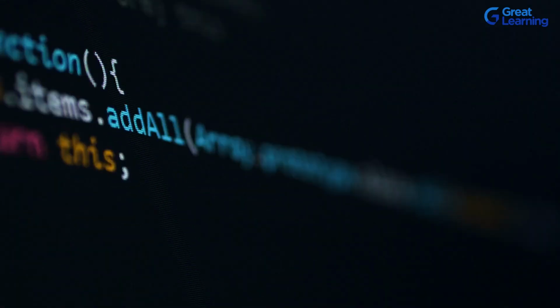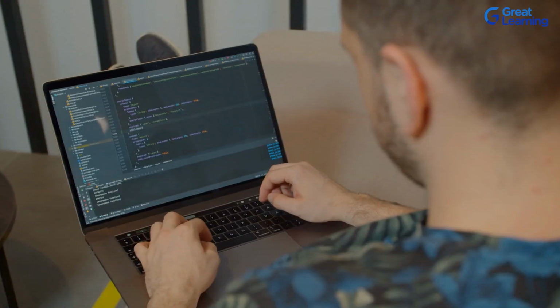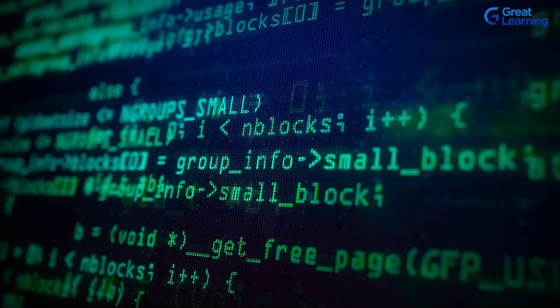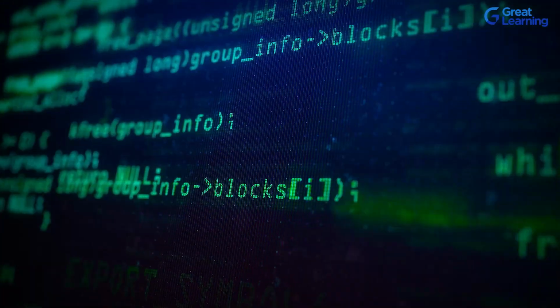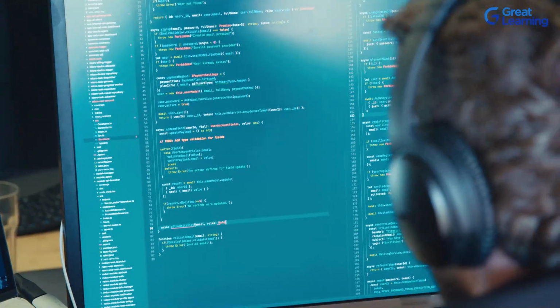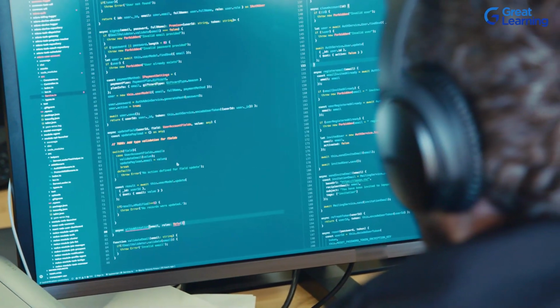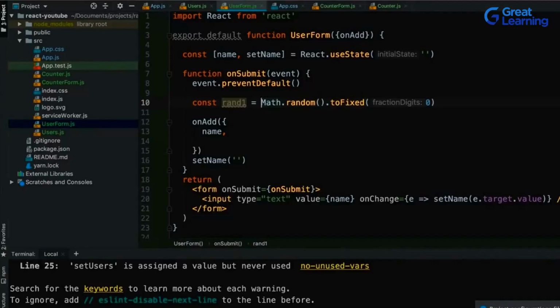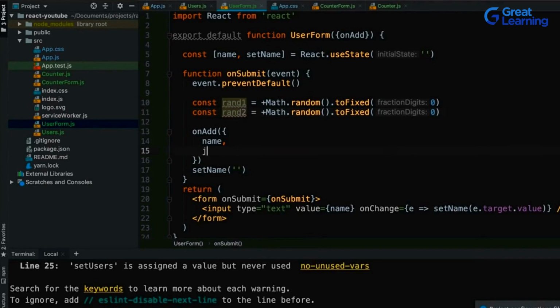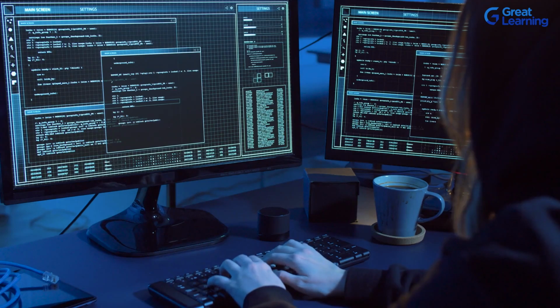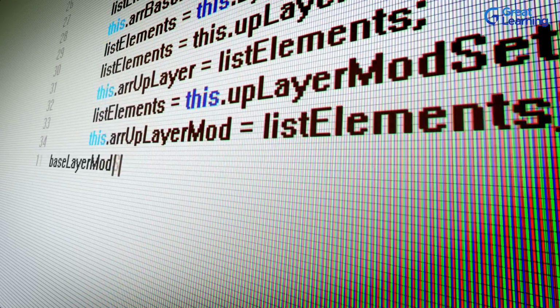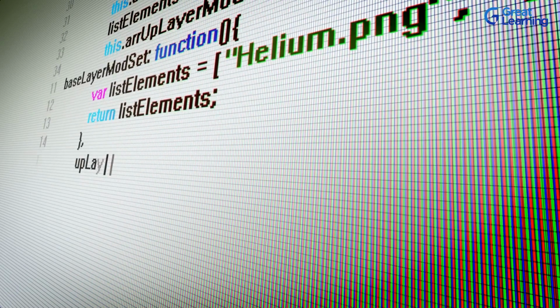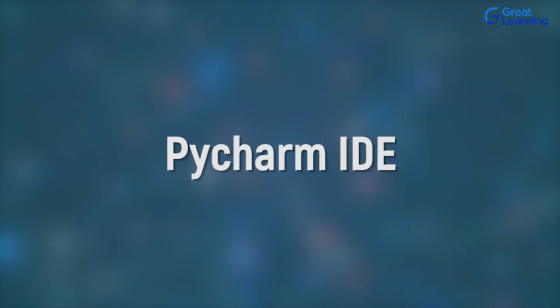PyCharm is a cross-platform IDE created by JetBrains. PyCharm is compatible with Windows, Linux, and Mac OS. In addition to that, it supports Python versions 2.x and 3.x. At the same time, PyCharm's capabilities and features assist programmers in writing a variety of Python software applications swiftly and efficiently. So why wait? Let's have a quick introduction and walkthrough of the PyCharm IDE in this video.